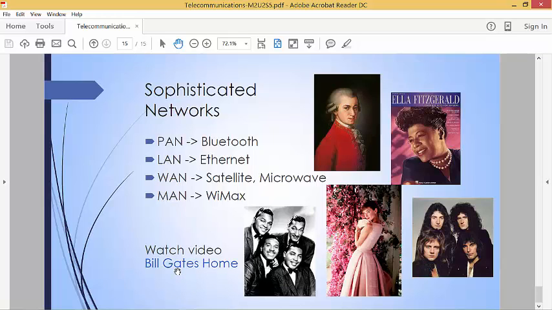Okay, so that is kind of a quick overview of networks, some of which we talked about previously, some of which was new stuff, and we'll go from there. Next, we're going to talk about privacy, but that's in a different video.